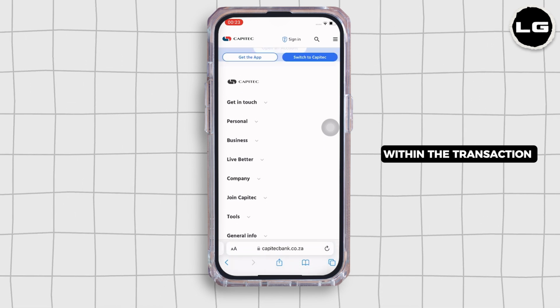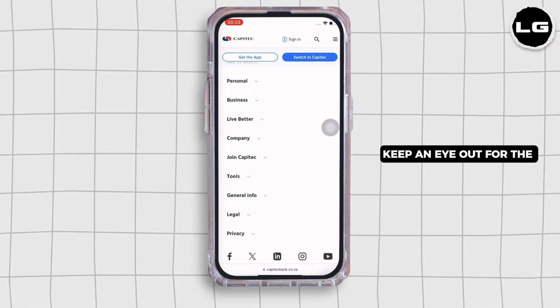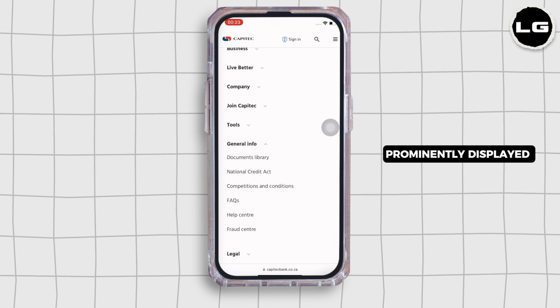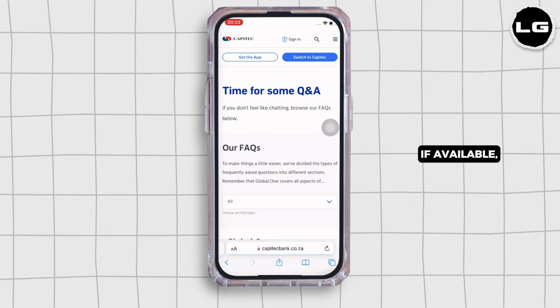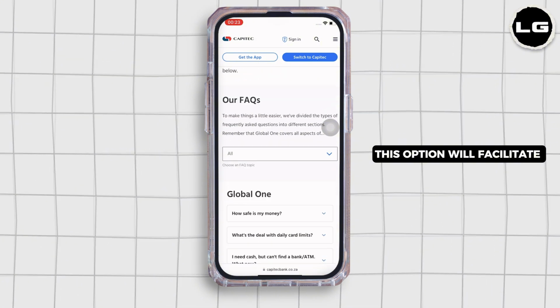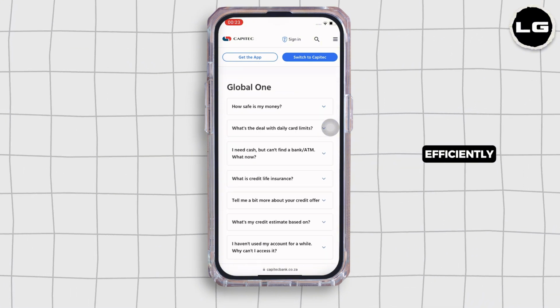Within the transaction details screen, keep an eye out for the prominently displayed reverse or refund option. If available, this option will facilitate the reversal process efficiently.